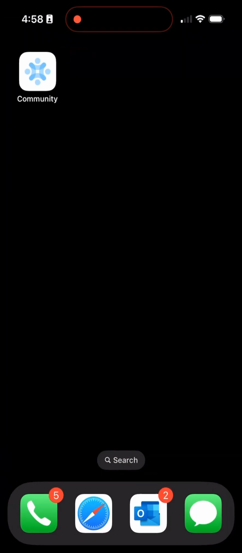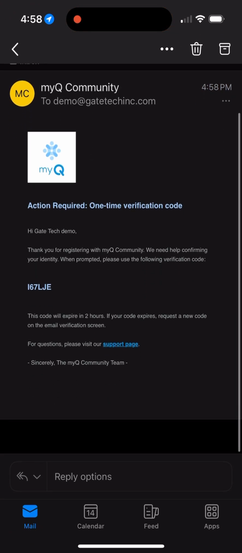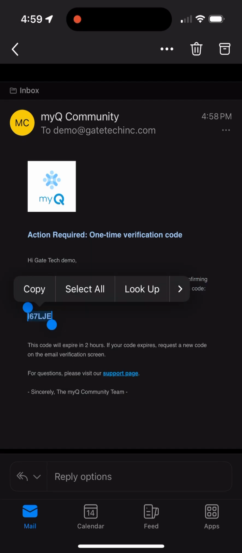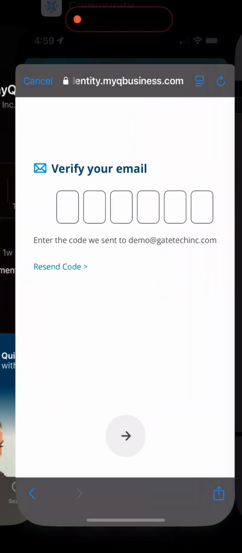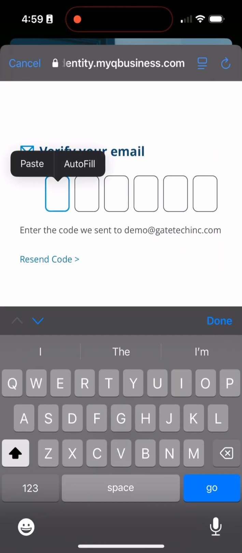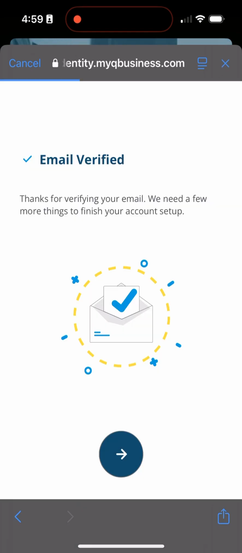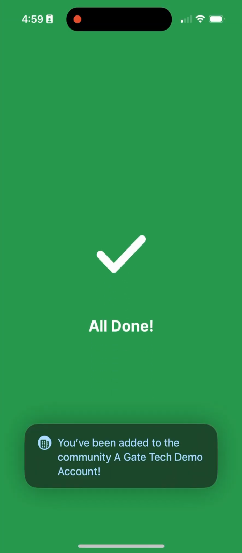Go back to your email, find an email from MyQ Community with the verification code. You can copy the code or write it down or remember it. Go back to the app and enter that code in. Great. You've now verified your account and are ready to begin using the app.